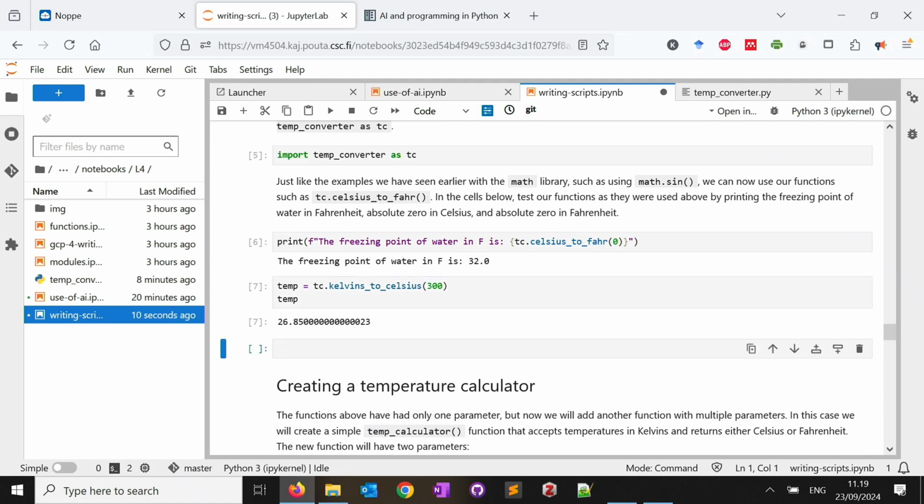I just want to print out the value. If you just run it, you will get the result. So the same thing applies. If you have many functions in the same file, the same thing would apply here.